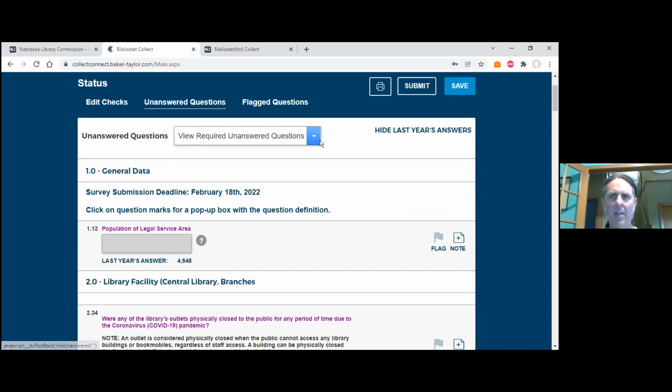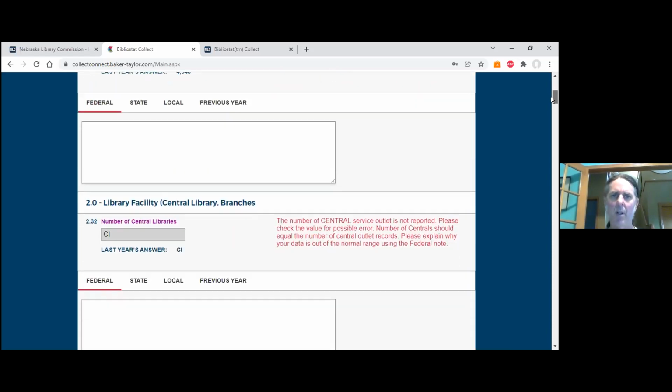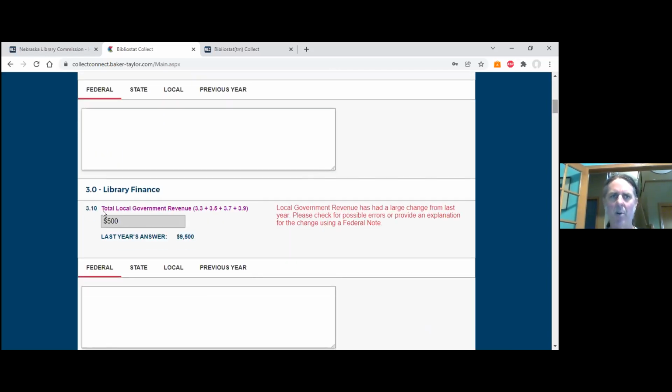And then for the edit checks, like I said, in explaining the edit checks, it looks at your data from this year and compares it to last year, and then it looks at the data within the survey itself. So let me scroll down. Here's a good example: for total local government revenue, we only reported $500 this year, but last year we reported $9,500. And it's going to throw an edit check because that's a large change. So it says local government revenue has had a large change from last year. Please check, or provide an explanation.